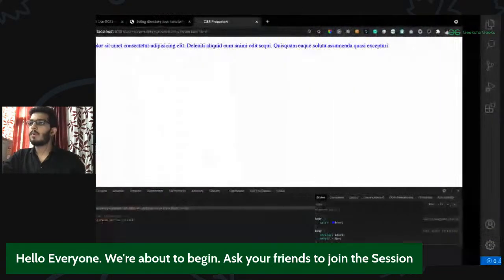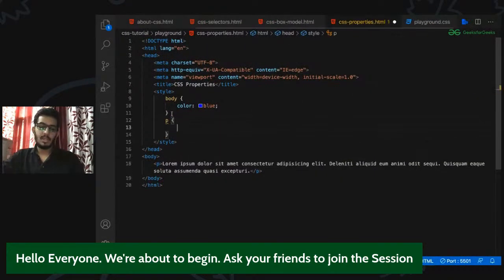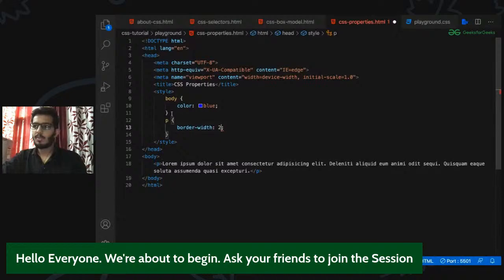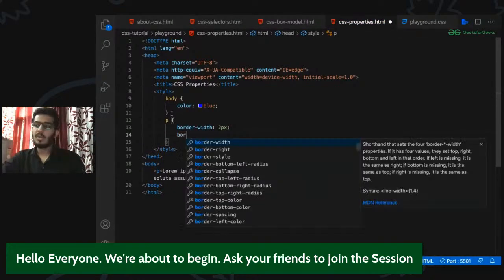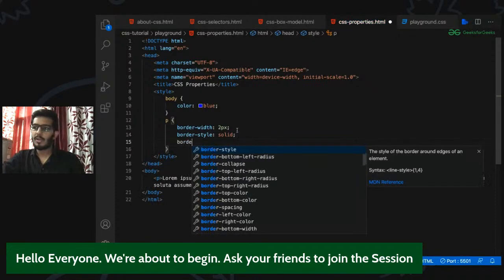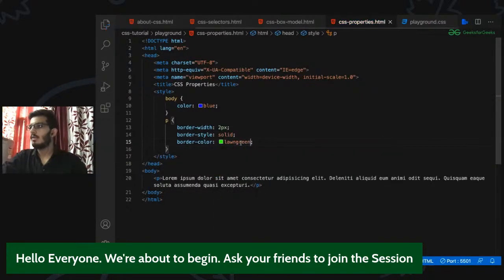Okay, so the second property is border. Border has basically three things. First is border width, like how much width you want to give to a particular element, let's say 2 pixels. Then the border style, the kind of style, whether it should be a solid line, dotted, hidden, inset, outset, ridge. It totally depends on the requirement. So let's give it solid, and the border color. Let's say I want to put green, right?